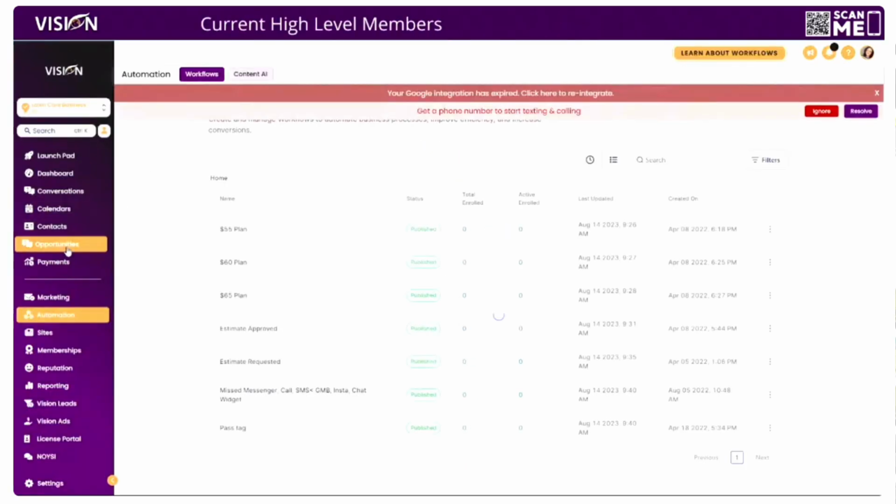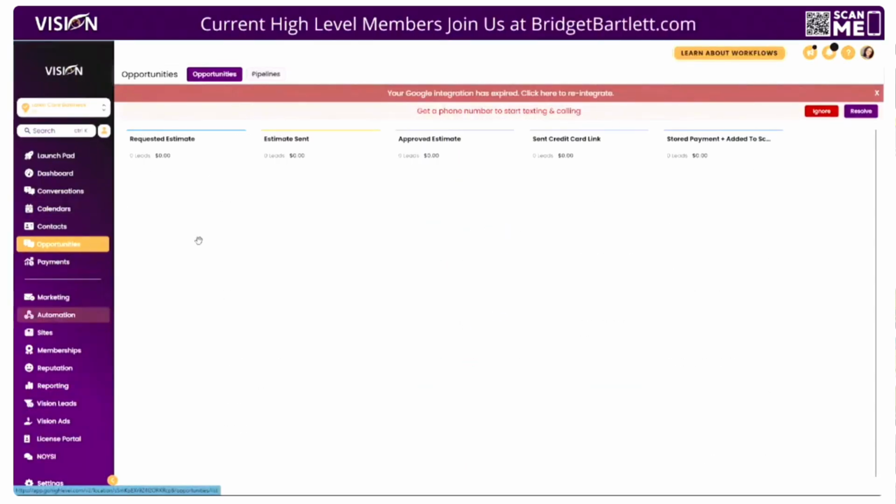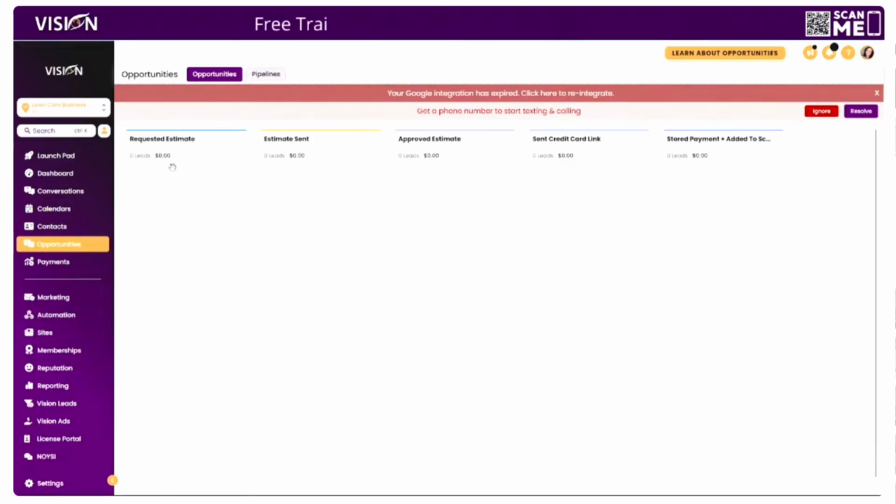Okay, so when they have requested that estimate and you go to the opportunities tab, they're going to have a little card here that says request estimate. All right, now once that contact has been tagged with $65, $55, or $60, the card is going to automatically move to estimate sent. Now when the estimate is sent to them, you're going to see these additional pages here.